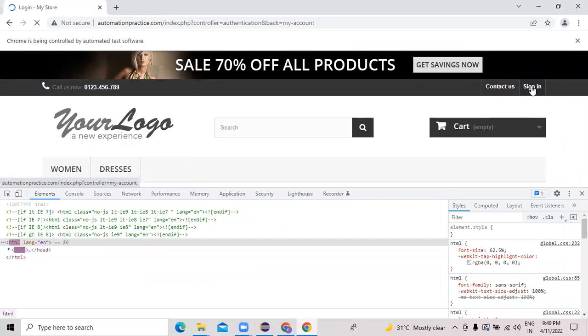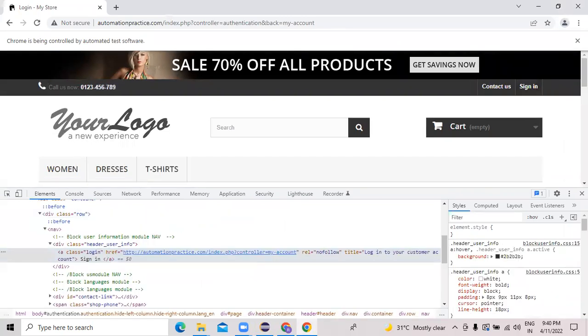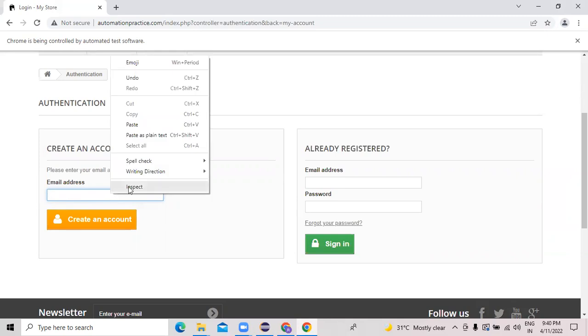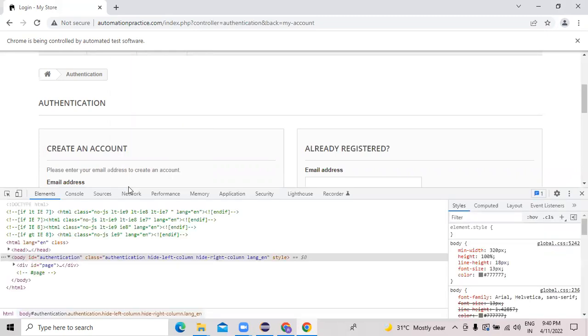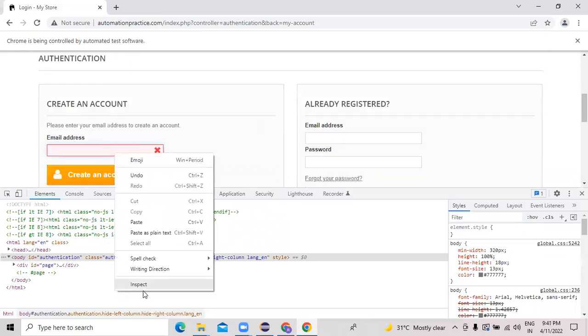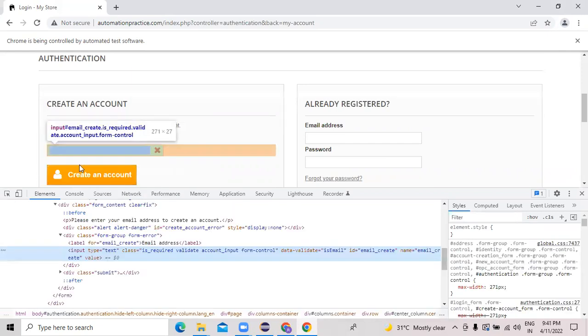So now you have to create an account. To create an account, you have to give an email ID here, right? A fresh new email ID you have to give. Let me just say Ramesh1234 at gmail.com. You have to enter it here and click on create account. To enter, again, you have to find the path of this text box, the email address.